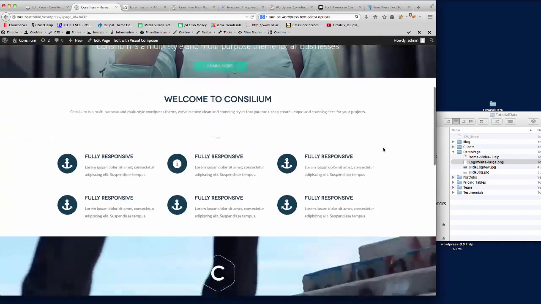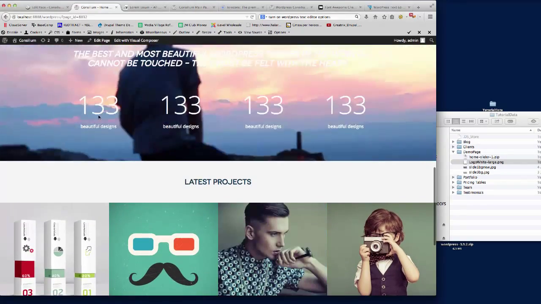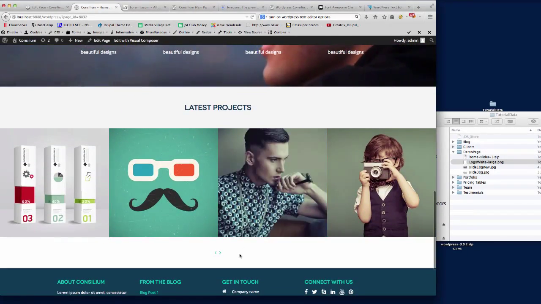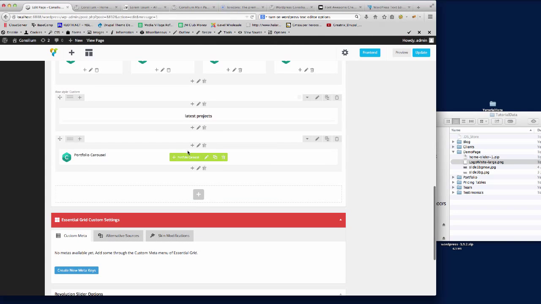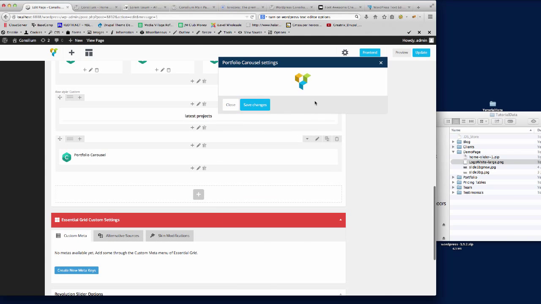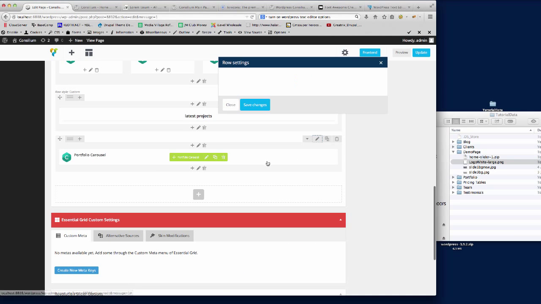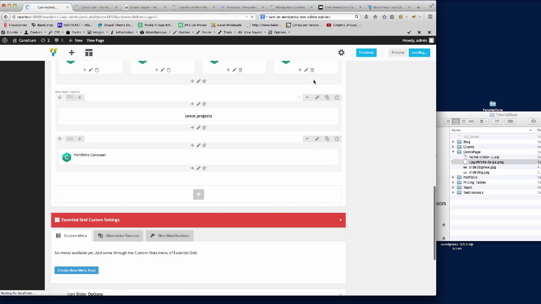So refresh that page. You can see now we've got enough room on the page for the counters to start coming in automatically. We've got the latest projects, we've got the navigation. We'll probably just put a bit more padding on the bottom of that so that it's a decent width. Oh, sorry, in the wrong place there. Into the row settings, and we'll just set that to 60. And we'll save that, and then we'll update that.